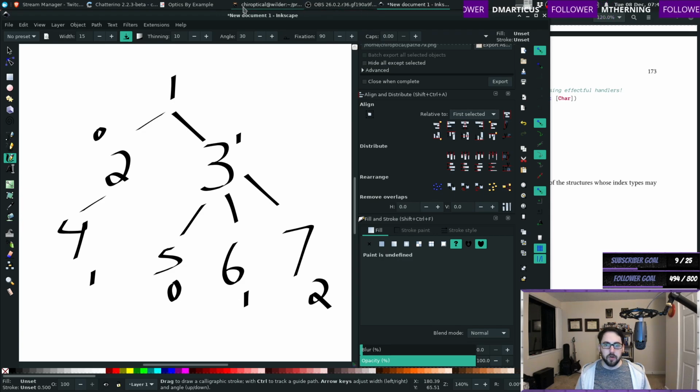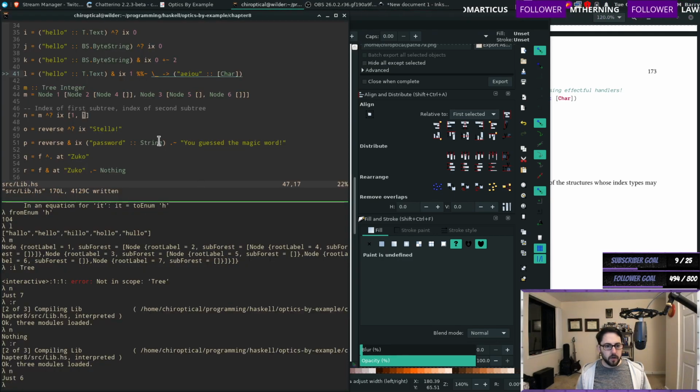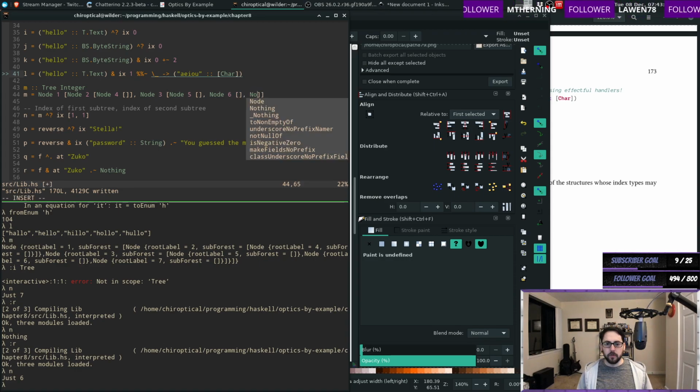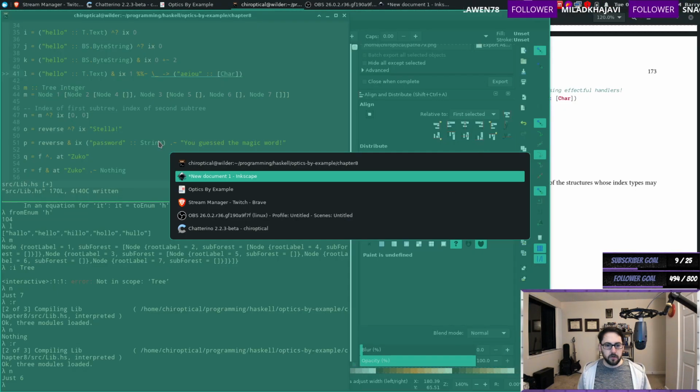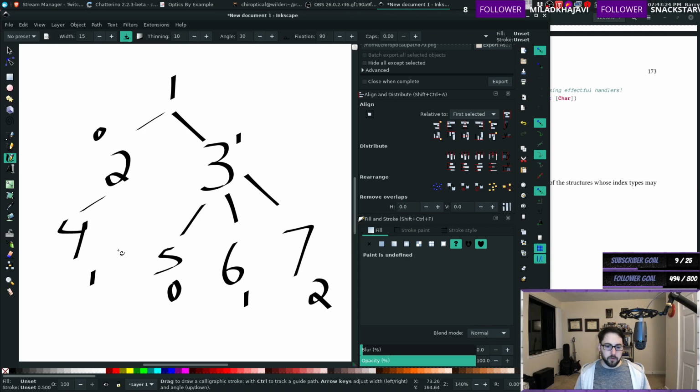Let's see if that's actually correct. Let me put 7 back here as well. So node 7 empty list. And then we're going to say 0, 0. Is that what I just said? Oh, no. This is supposed to be a 0. Sorry.